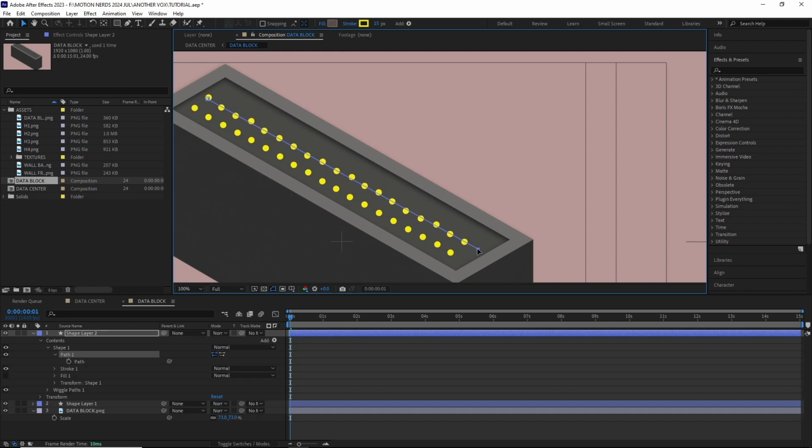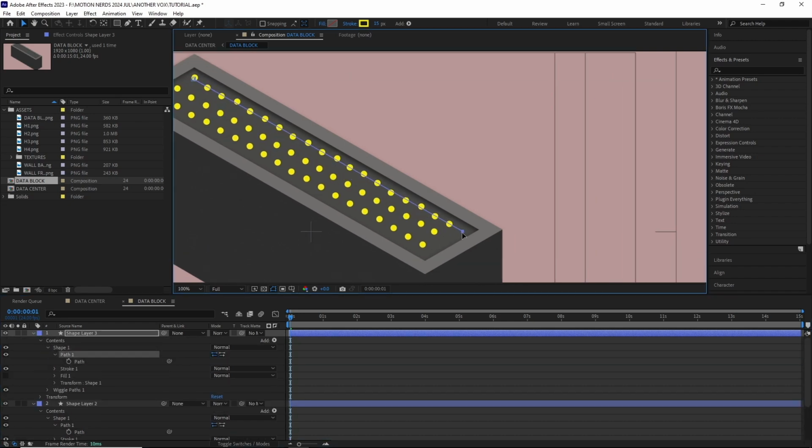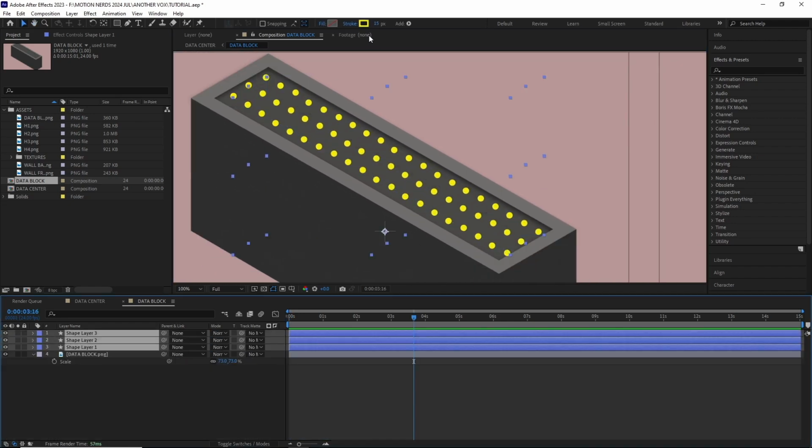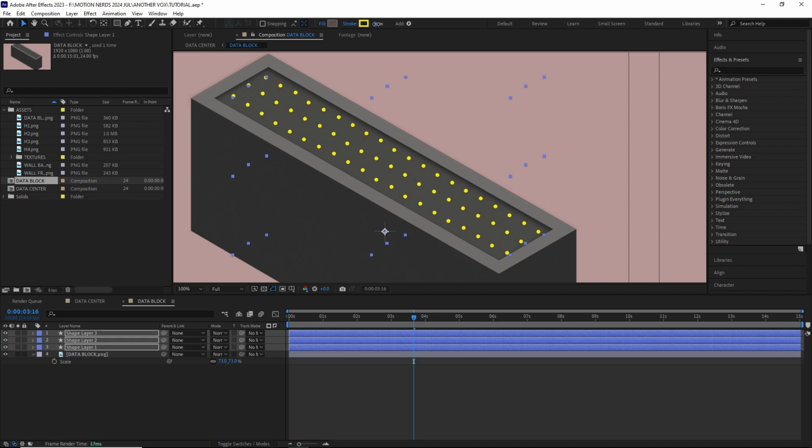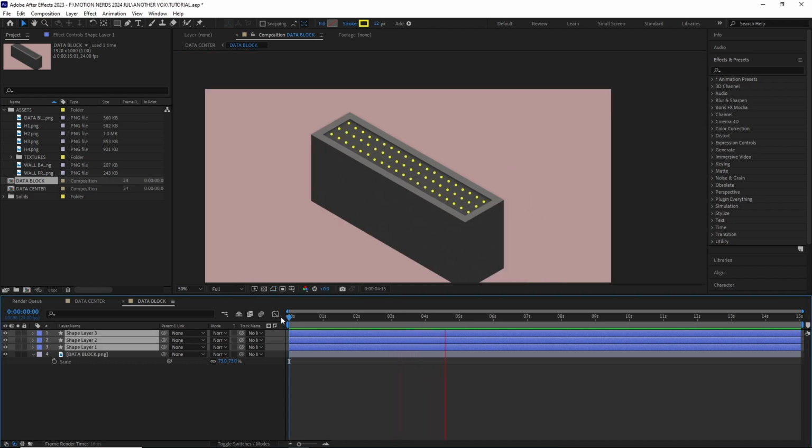After this, I duplicated this layer and offset the path. In the end, the balls were looking a bit big, so I changed all the layer stroke values to 12. Now the animation looks pretty fast and smooth.